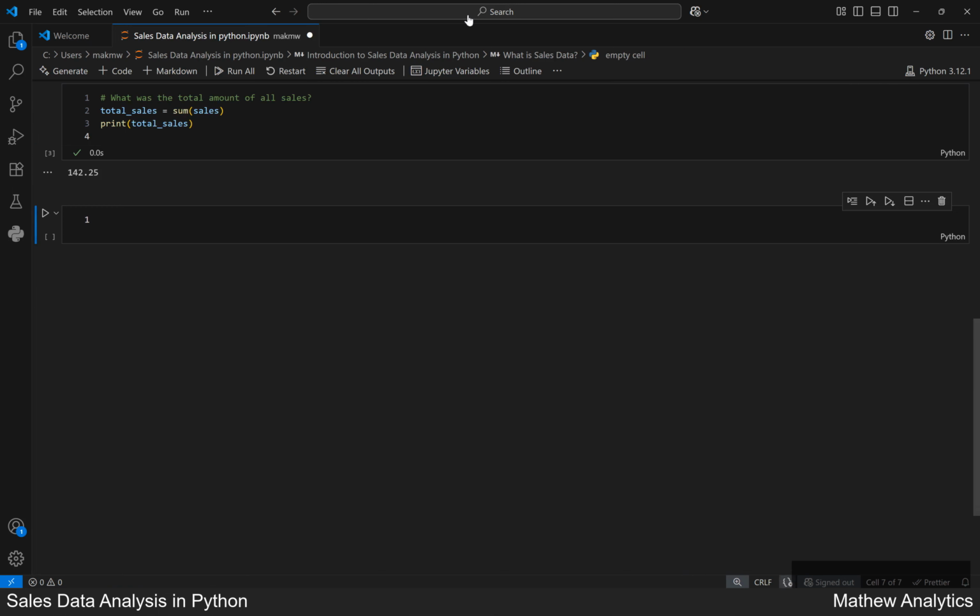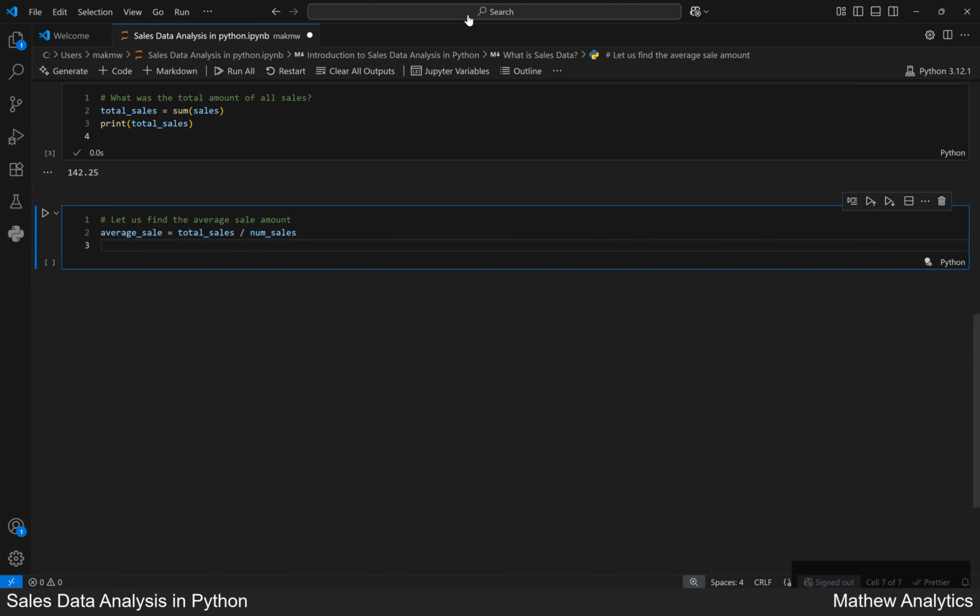Now let us look for the average sale. We are going to calculate the average sale amount. We divide the total sales by the number of sales to find the average. We save this value in average_sale. Now we print the average sale amount. This tells us about what a usual sale might look like. Running the cell now. You try, what happens if you add a very big sale to the list and recalculate?